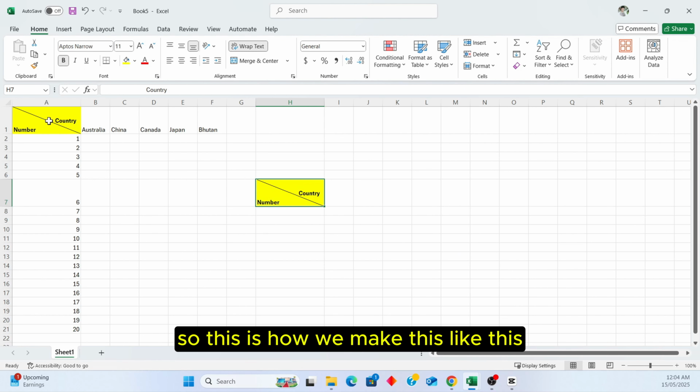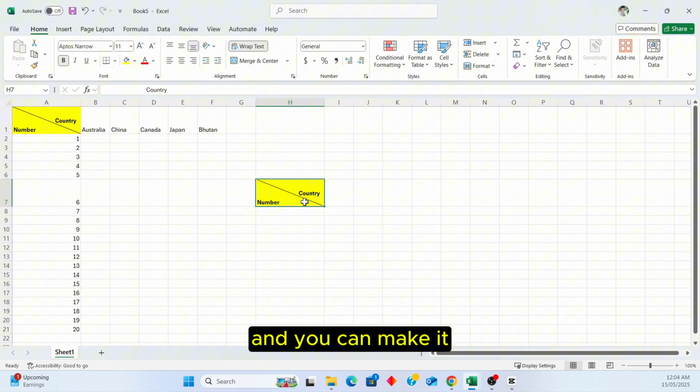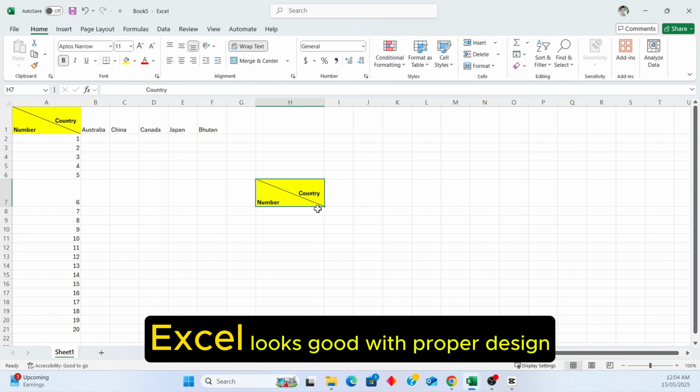So this is how we make this, and then you can design the other one like this as well, and you can make it actually look good with proper design.